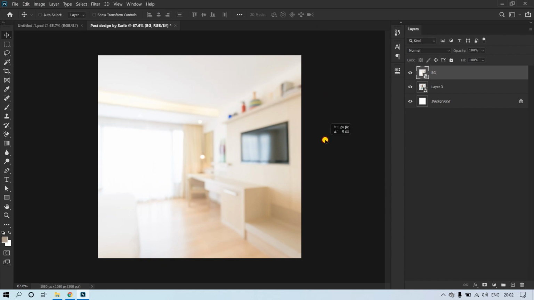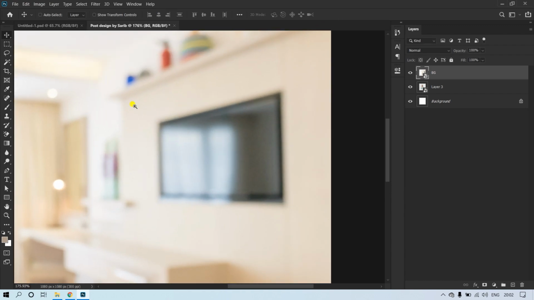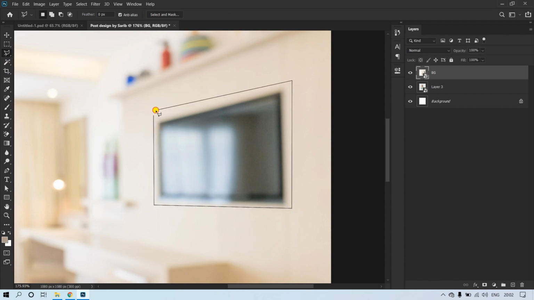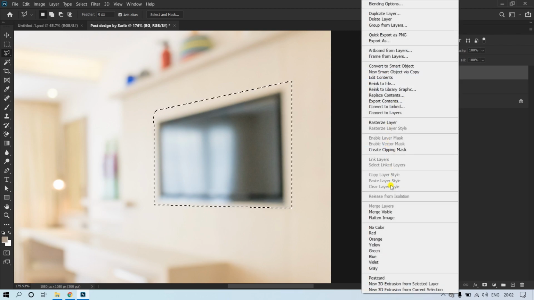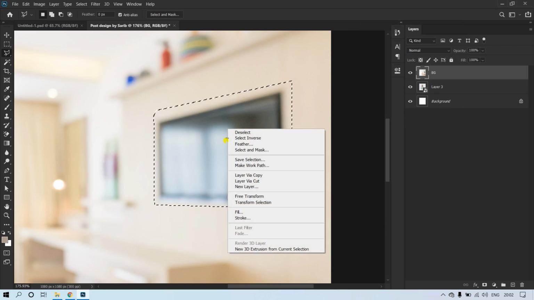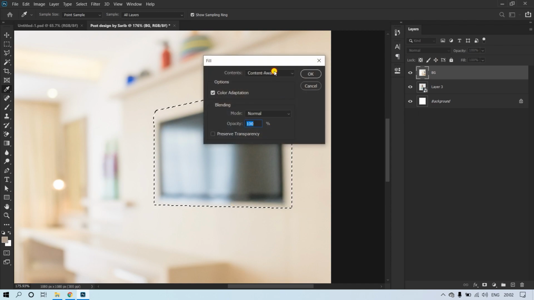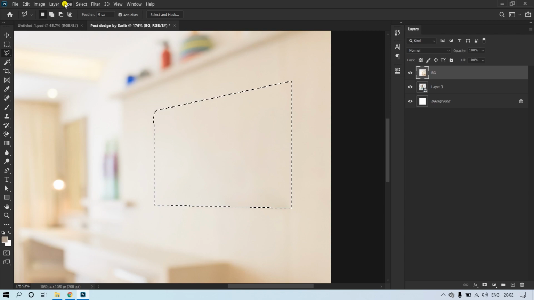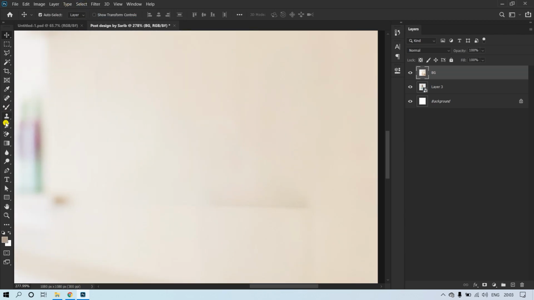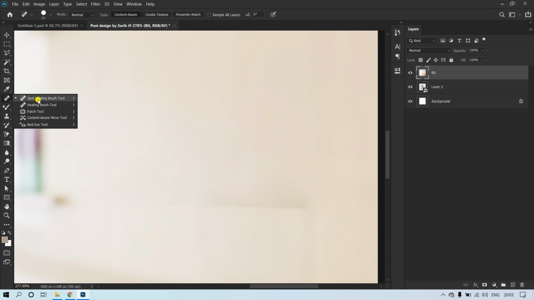Perfect. Now select any selection tool and make a selection for this LED or TV. Now right click on your image and click on Rasterize Layer. Right click and Fill and choose Content-Aware. Now press OK. Now go to Select and click on Deselect. And now we have to remove this also. So select the healing brush tool and brush here.